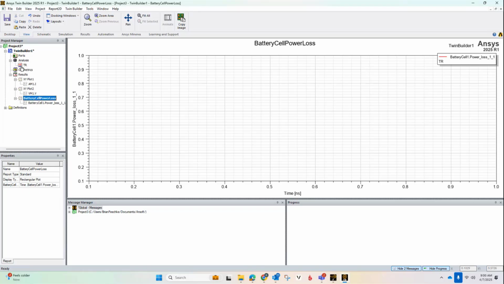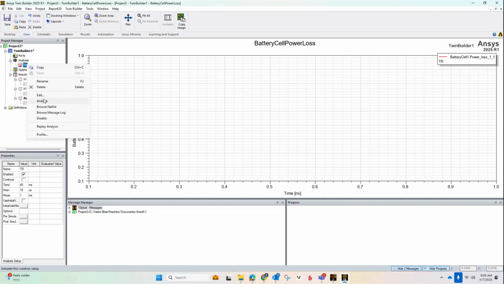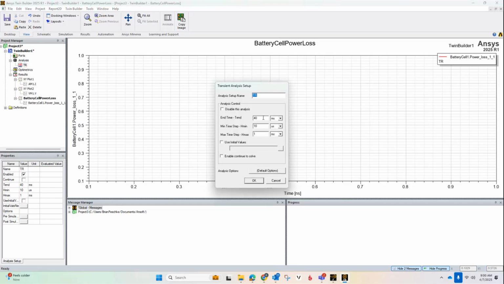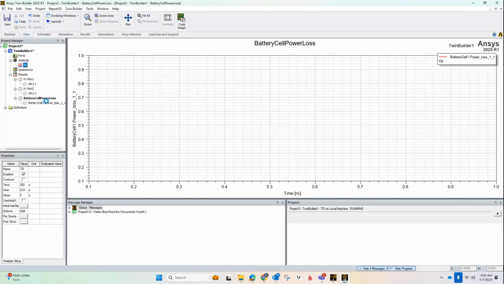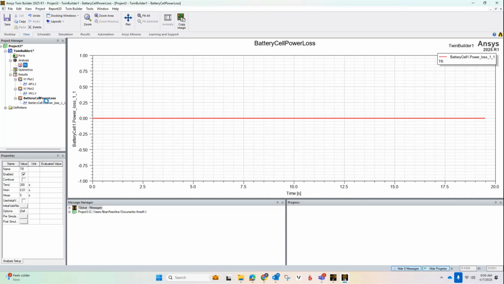Then we go up to Analyze, right-click on TR, click on Edit. We'll change the end time to 200 seconds. The minimum time step size, 0.01 seconds, and the maximum time step size of 5 seconds. Click OK, then back to Analysis, right-click, Analyze, and wait a couple of seconds for the run to complete.